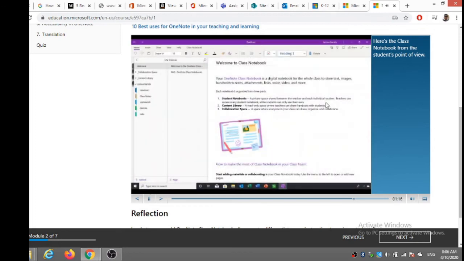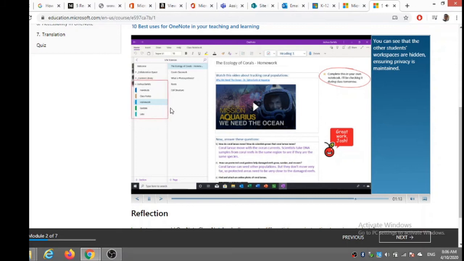Here's the class notebook from the student's point of view. You can see that the other students' workspaces are hidden, ensuring privacy is maintained. If I get a new student, I just go back to Teams and add them to the class. When I do, their student workspace is automatically set up in the class notebook. Let's see how it works.